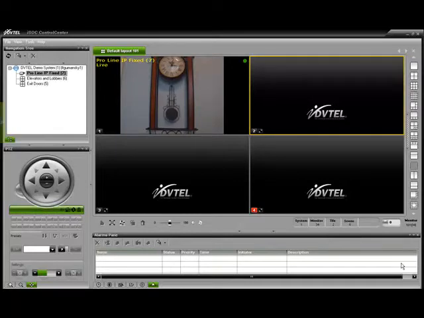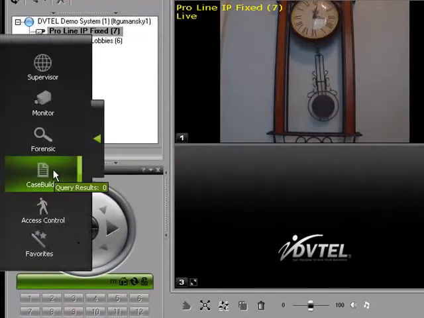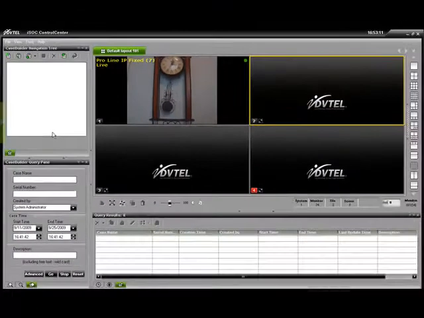To access all Casebuilder related panes in one click, access the Control Center sidebar and then select the Casebuilder mode. At this point in time, all the relevant Casebuilder panes are displayed on the screen.